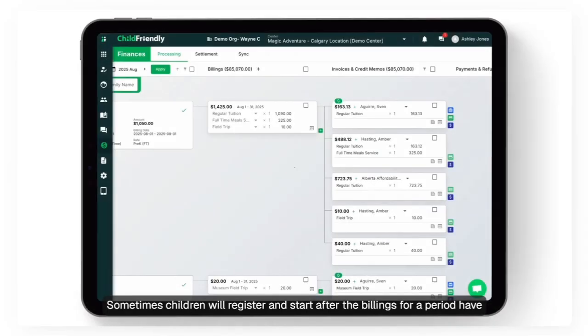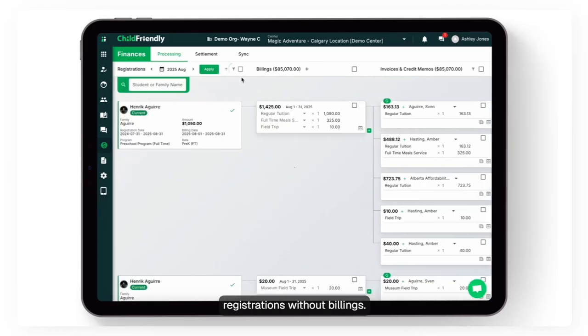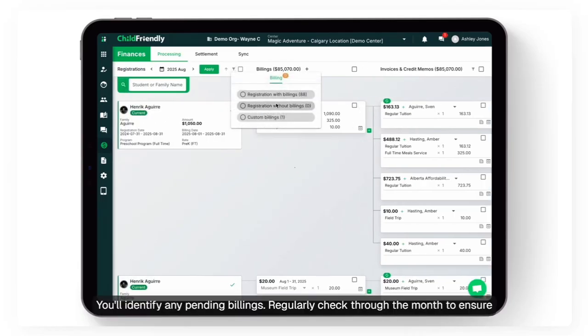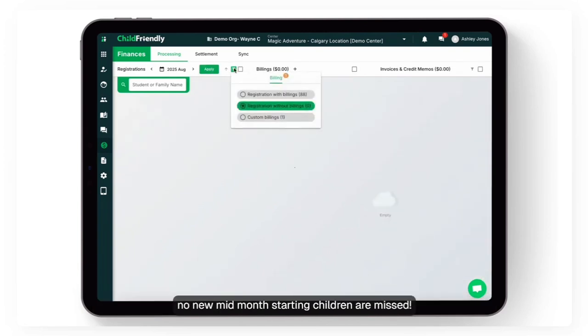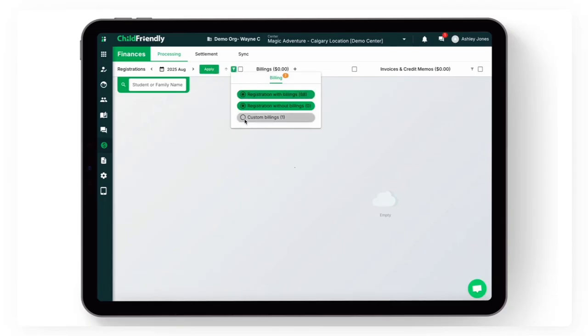Sometimes children will register and start after the billings for a period have already been generated. If this occurs, simply use the filter icon to find registrations without billings. You'll identify any pending billings. Regularly check through the month to ensure no new mid-month starting children are missed.